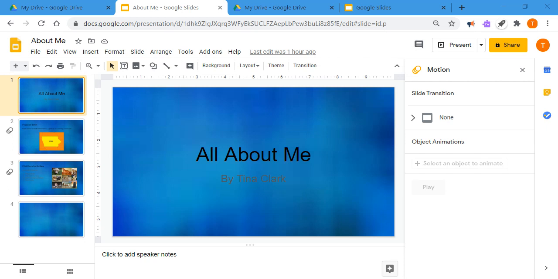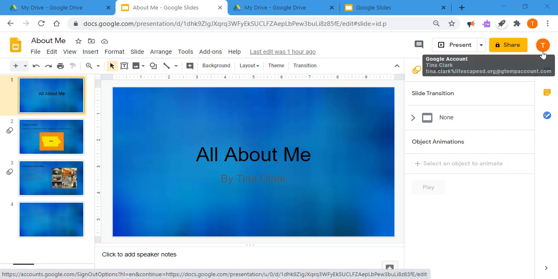Okay, so the first thing that you have to do is make sure you have a Google account. I will not go over how to do that. You can talk to your teacher about that. Get yourself a Google account. Sign in with that Google account. And once you have signed in, then you can get to Google Slides a couple different ways.